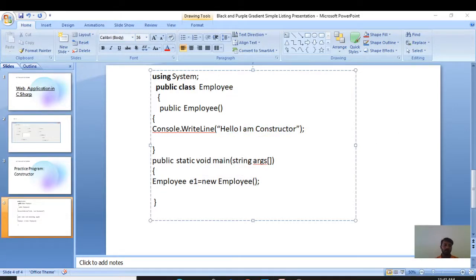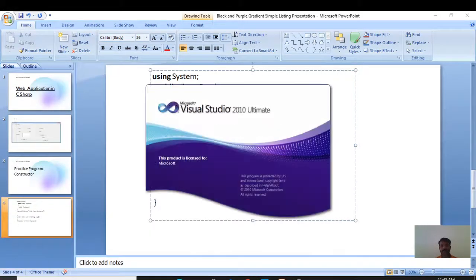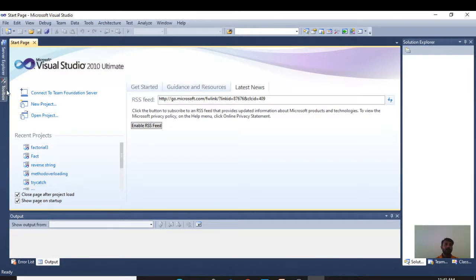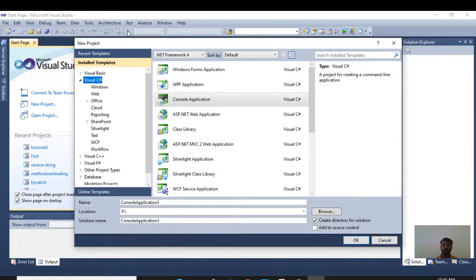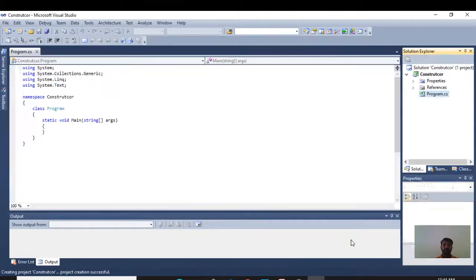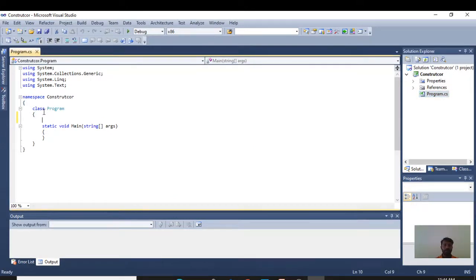Next I will move to Visual Studio. I will create a new project. I will go through the console application. The name of the project I will choose Constructor, and the solution name is Constructor. Here is the main method and here is the class. I will keep the program as it is.